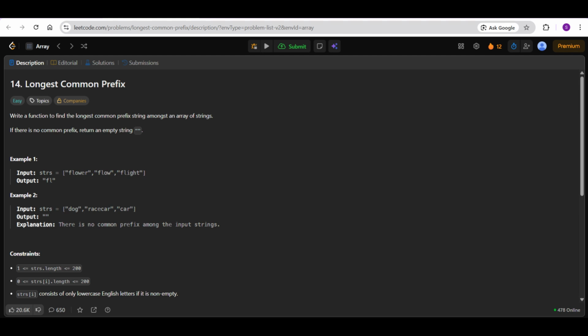Example 1. We are given the strings flower, flow, and flight. Let's compare them character by character from the start. All three words start with F, so the prefix is F. The next character is L in all three strings, so now the prefix becomes FL. After that, the characters are different. Flower has O. Flow has O. Flight has I. Since they no longer match, we stop here. So, the longest common prefix is FL.